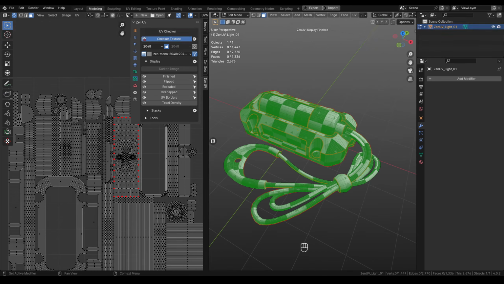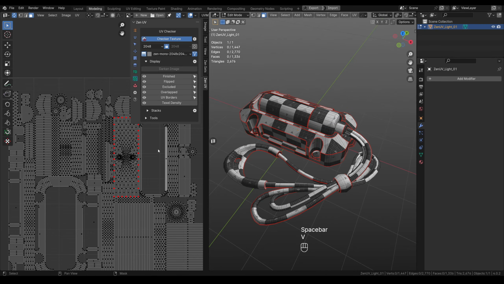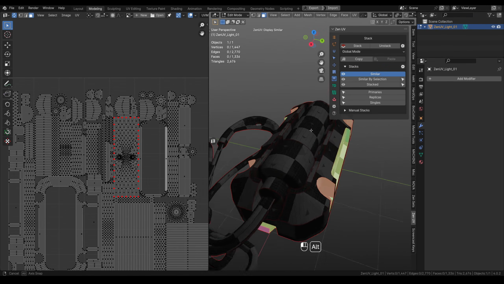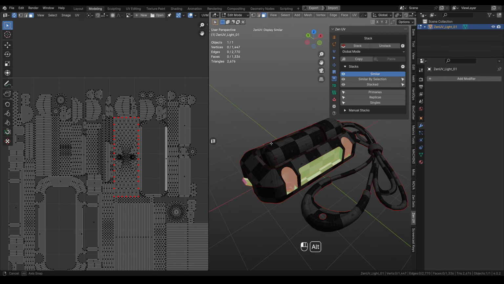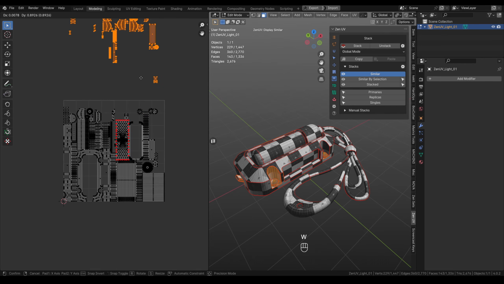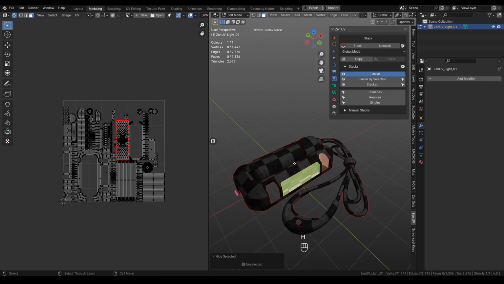Now that it's all laid out, I'll show you how to save space on UVs with Stack. Go to Stack, Display Similar. On the model are highlighted similar islands that can be stacked on top of each other. Let's select them with Select Replicas, move them out of the square and hide them.